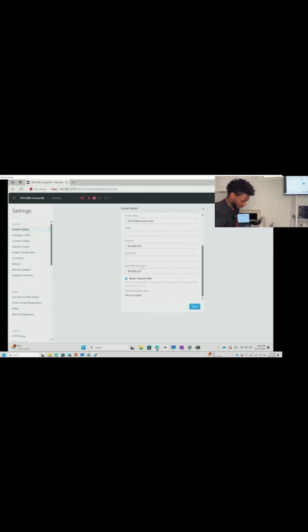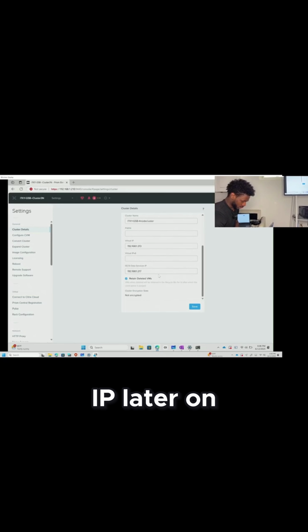But right now, which one? Both of them will become very important. The virtual IP and the iSCSI data service IP. So the only difference is that we jumped on a couple of IPs because we made the data IP later on.